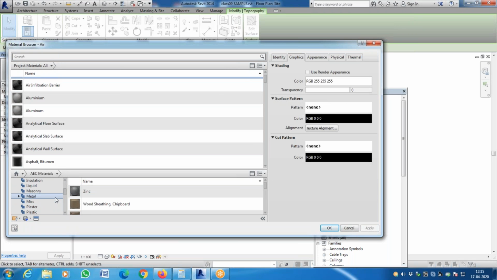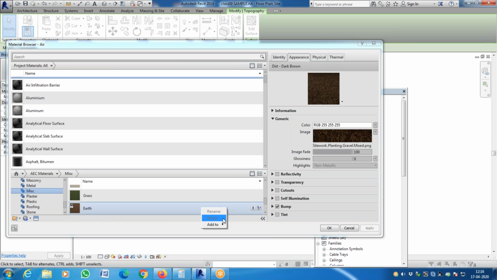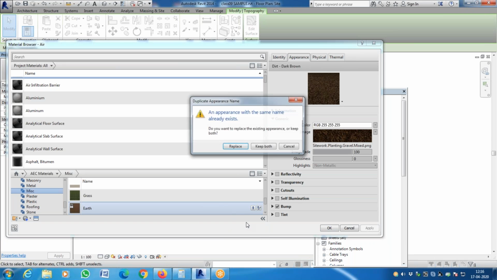Like I told you, you can go to these libraries and check what kind of a material you can give for this. Okay, you have glass, liquid, masonry, miscellaneous. What do we have in miscellaneous? Roofing, paper, grass, gravel, earth. So I prefer to give earth. You can right click and say add to document.